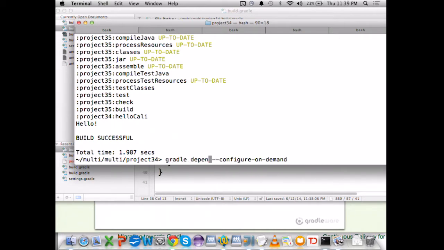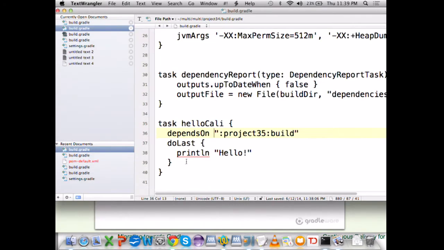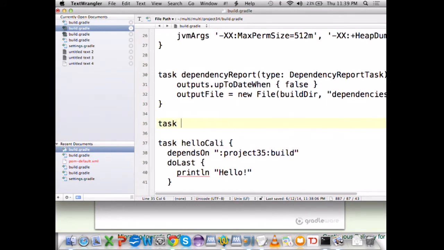So I'm going to do dependencies for configuration compile. This is going to print as dependencies, but it's also going to resolve them. That was your question. But if you did that, so instead of doing dependencies, if you would walk the dependency tree, like grab the dependencies in your doLast, because I believe Gradle doesn't have visibility at that point.